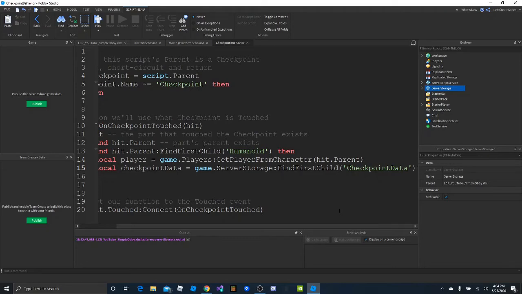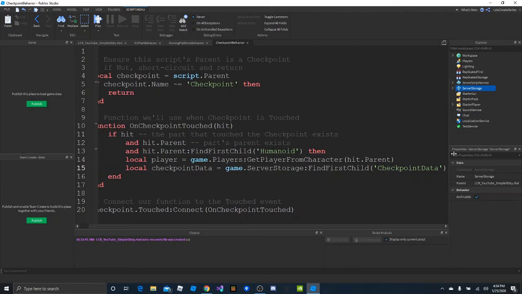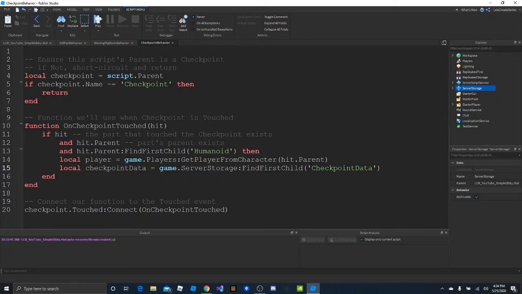So let me just try to minimize this a little bit so you can see the whole thing. Still didn't work. Let me get rid of this whole side. Now there we go. Now you can see the whole thing. So local checkpoint data equals game.serverStorage, which is that folder we have over here. And then find first child checkpoint data.